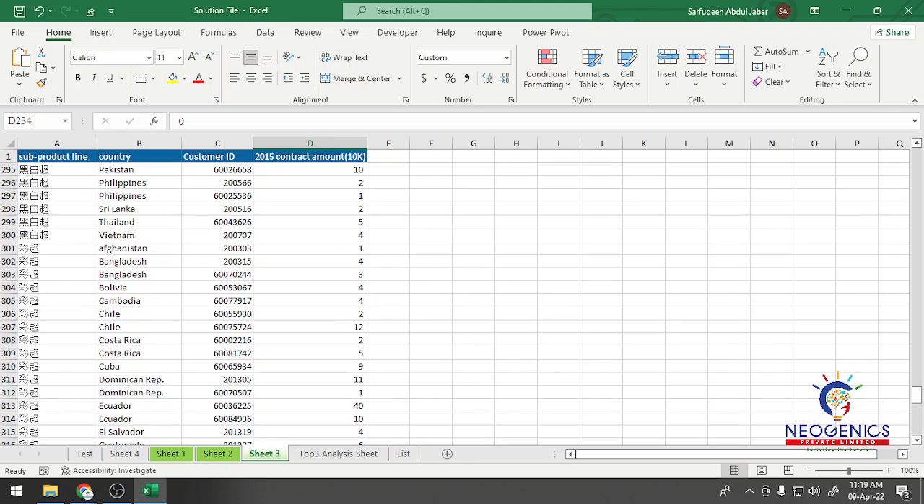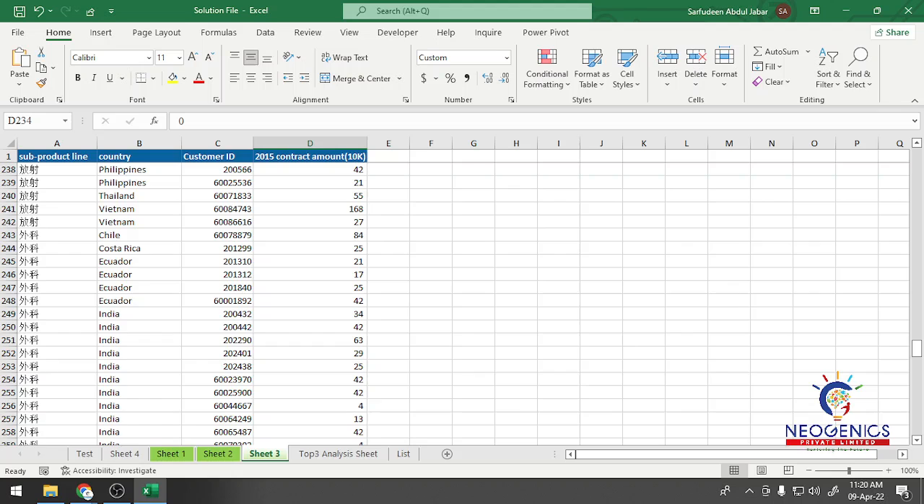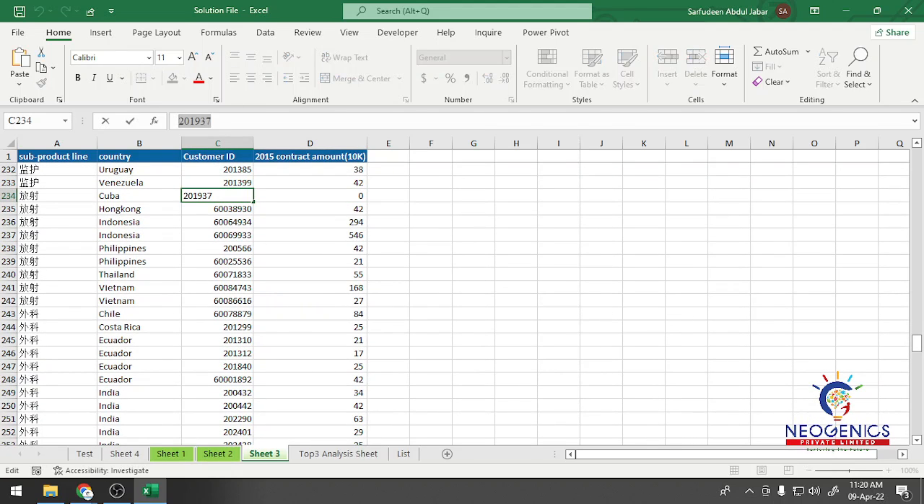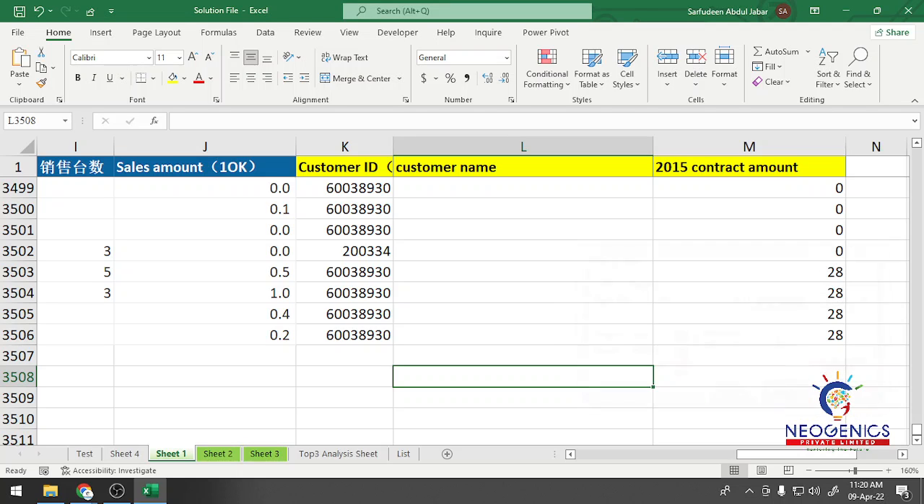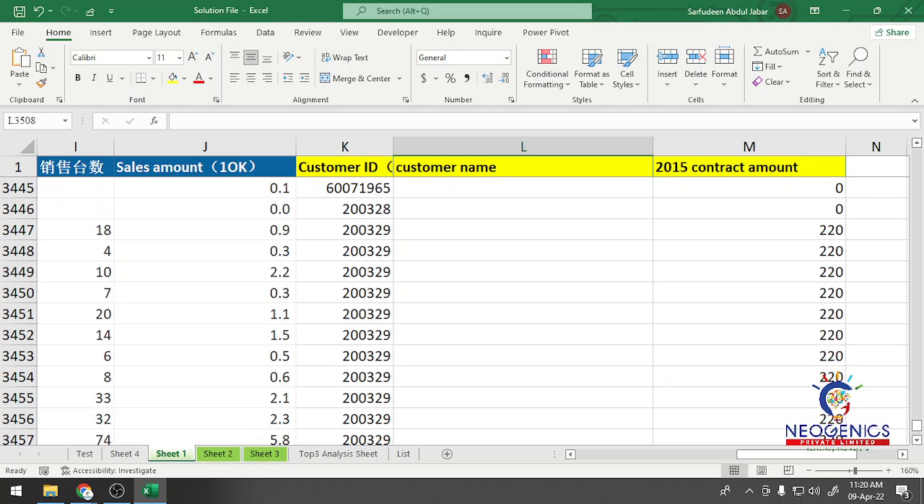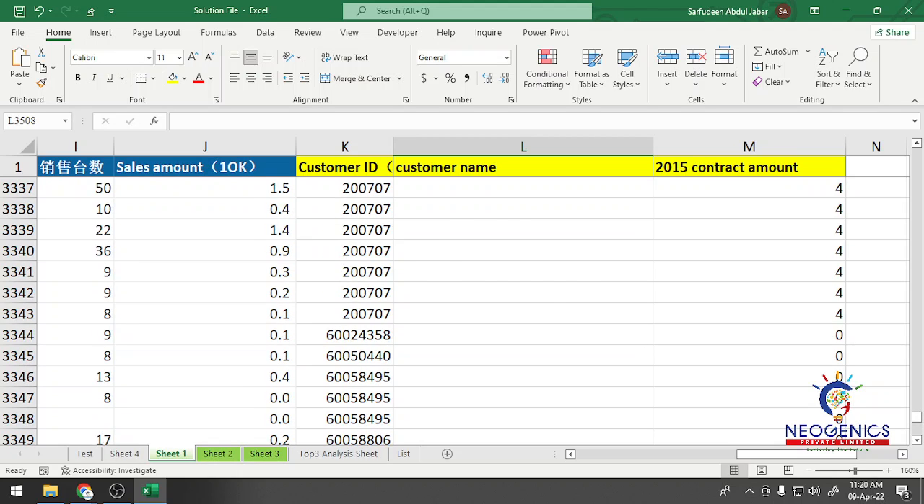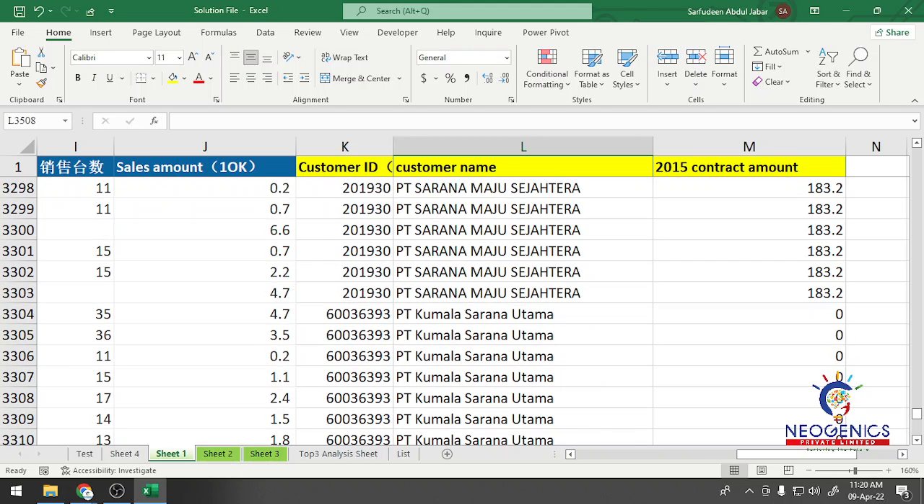234. Okay. What is the 234? This one. 37. Yes. There is no ID in here. How is that possible? The customer ID is not in here. But we put the customer ID. We put the customer ID. Yeah, and these are the right IDs.